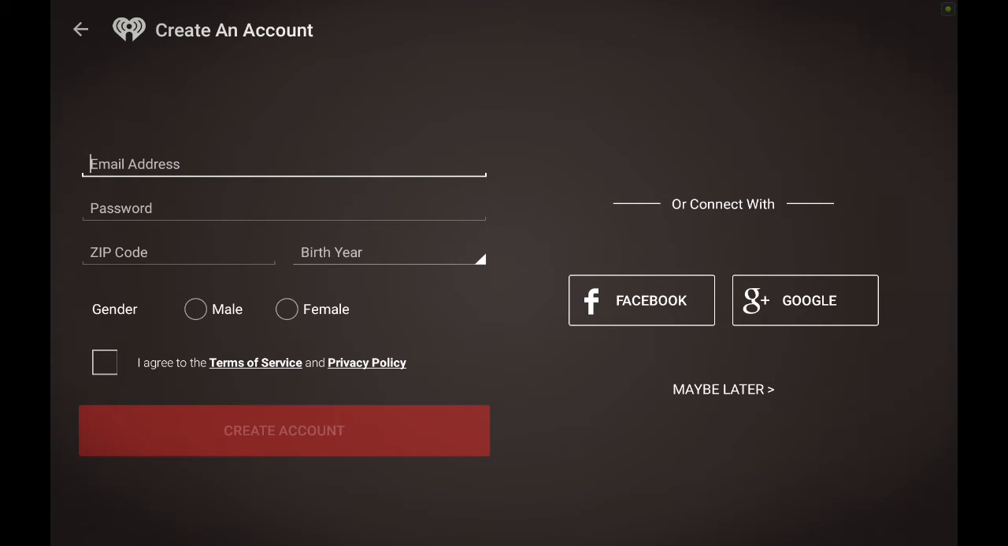Okay, so let's type in our email address. If you don't know what an email address is, I hope you don't live in a cave. So, we're going to go ahead and paste our email address.